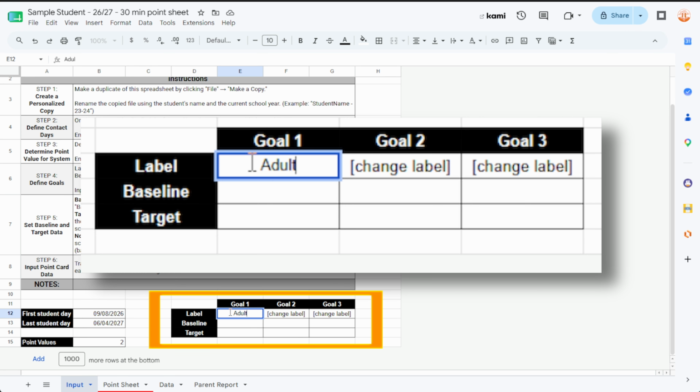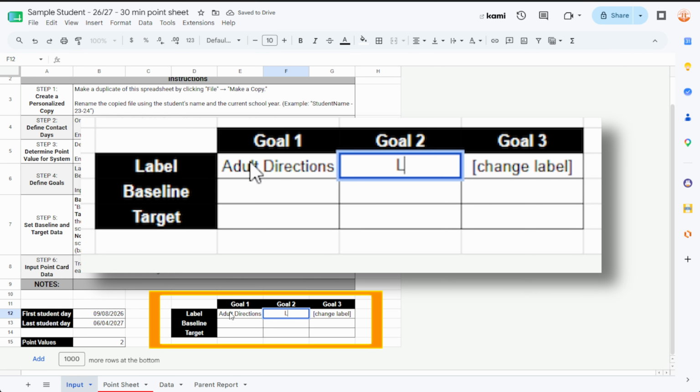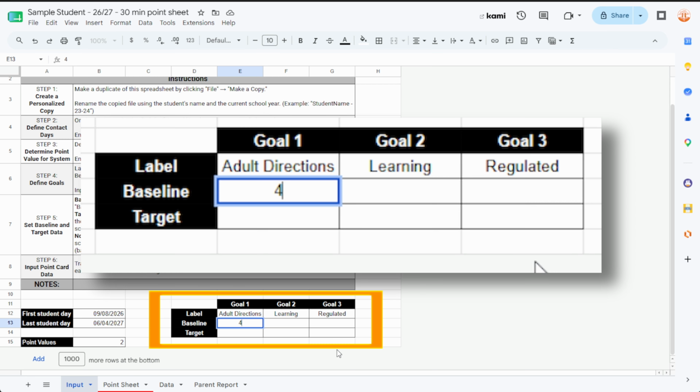Next, enter a short label for each behavior or skill being tracked. The tracker can monitor up to 3 skills. For this example, I will enter adult directions, engages in learning, and regulated behavior. The order matters. The first skill entered becomes Goal 1, the second skill becomes Goal 2, and the third skill becomes Goal 3. That order will remain the same throughout the tracker.